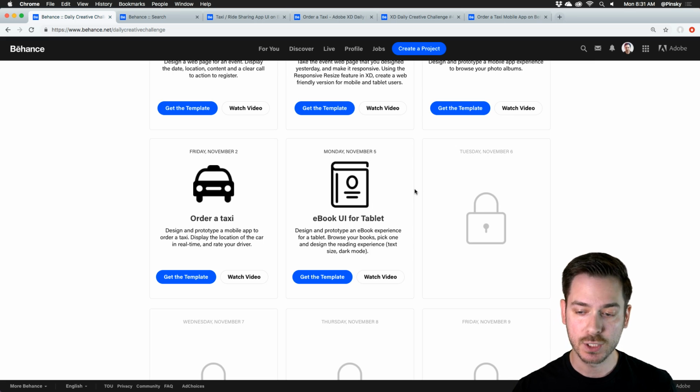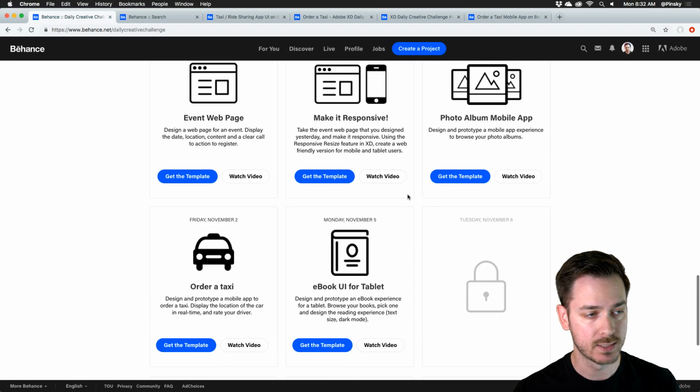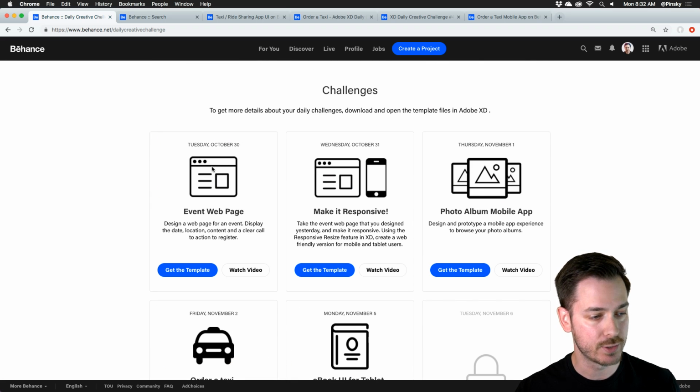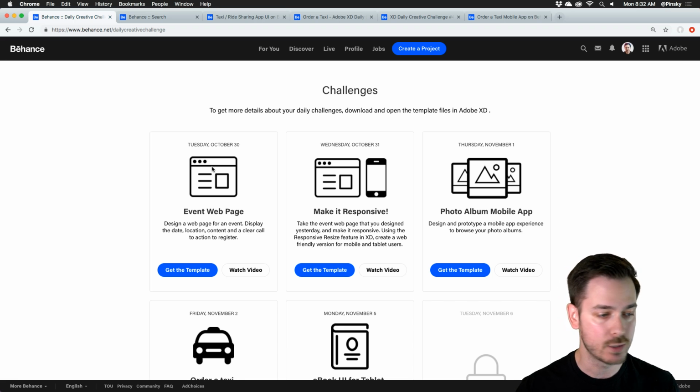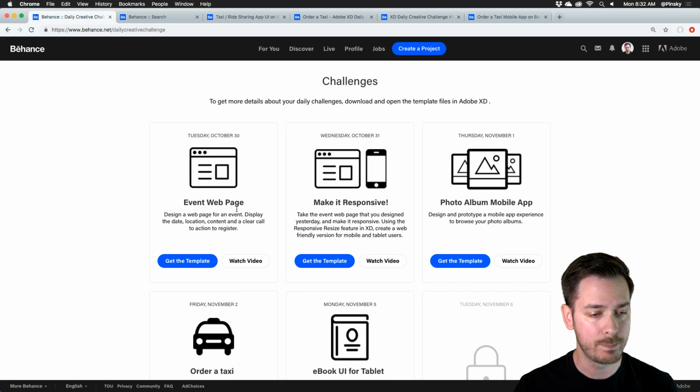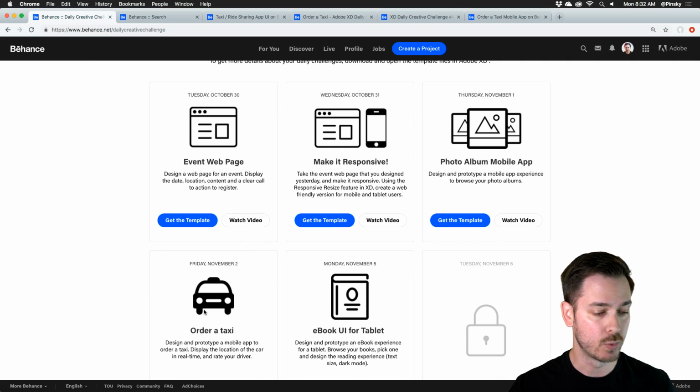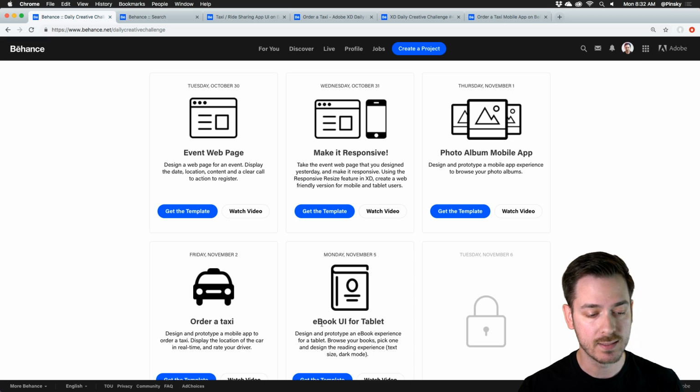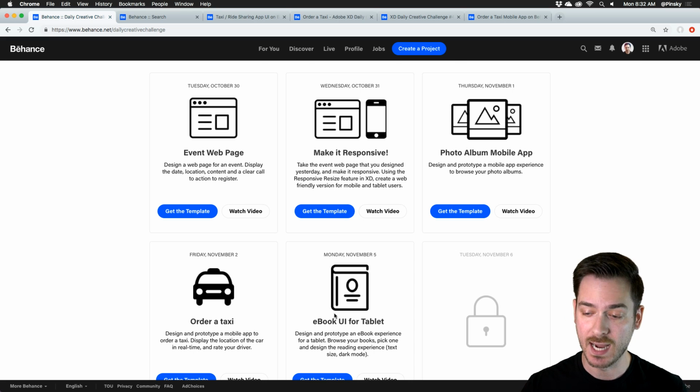And if you didn't catch last week's daily creative challenges, you can actually go back right up here. You can start from Tuesday. There's no deadline. You can just create, inspire yourself, and build up your portfolio. We've gone through event web pages. Then we took that and we made it responsive. We had a photo album. We had an order taxi service, kind of like Uber or Lyft. And then today we're on the ebook UI for tablet.